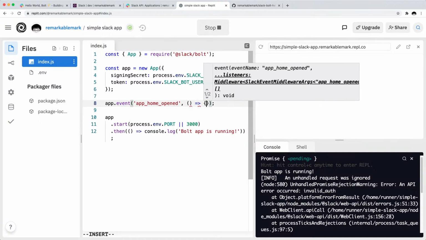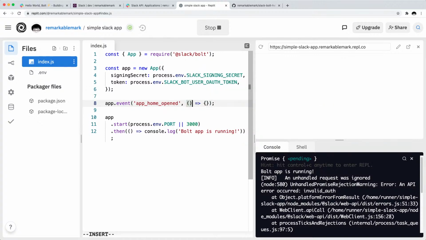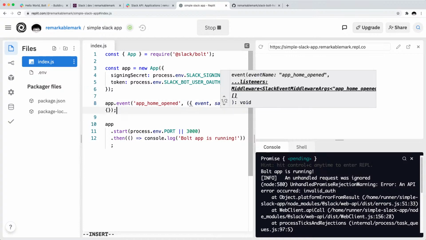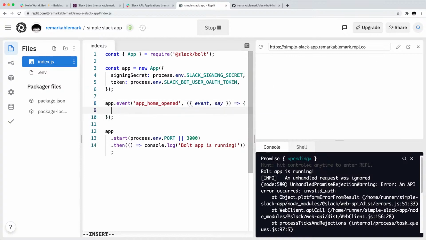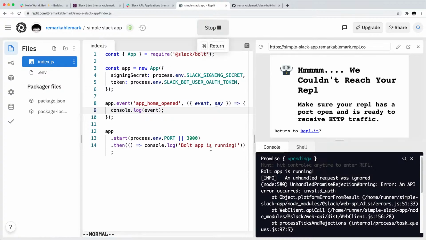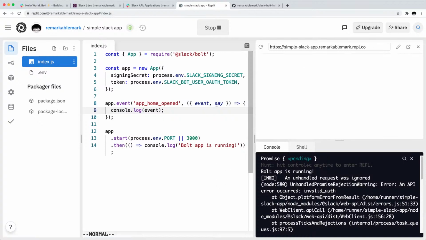And then what we want to do is have a callback function. In the first parameter, we have event and we have say. Event is pretty much the event information or details, and say is the action that you can make Slack perform. Just to show you that we've hit this endpoint, we can console.log event and see what is inside of there. So let me just stop and restart, and then I'm going to clear this out.